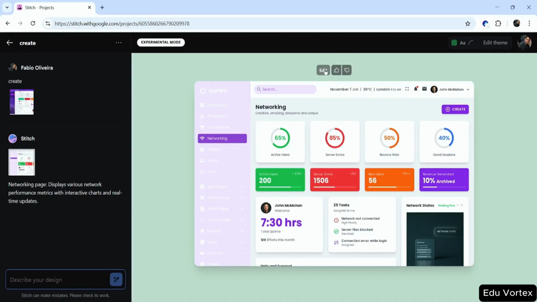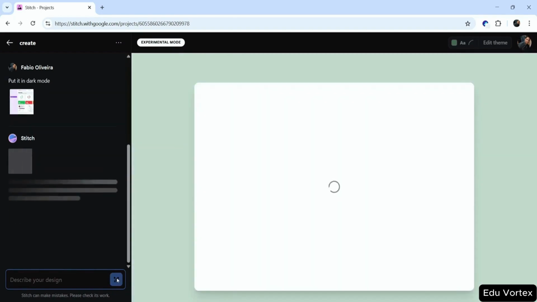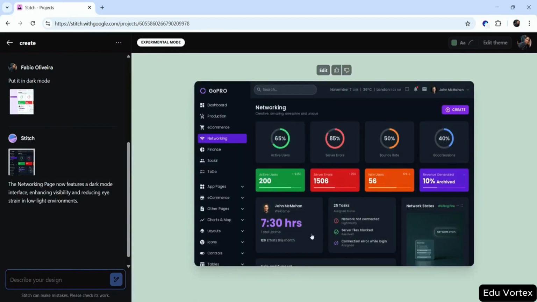I'm going to click this button up here to edit. I want this design to be in dark mode, so I'm going to request that here in the prompt. Switch to dark mode, and let's send it. Done. And I really like the result. It turned out excellent. The tool really made a good contrast between a darker shade and a lighter one. It also fixed the color here on the left side menu.